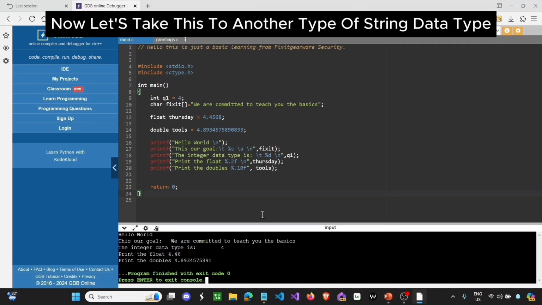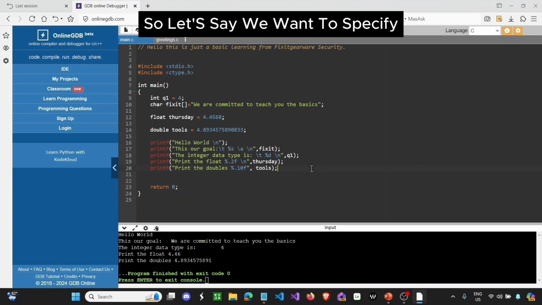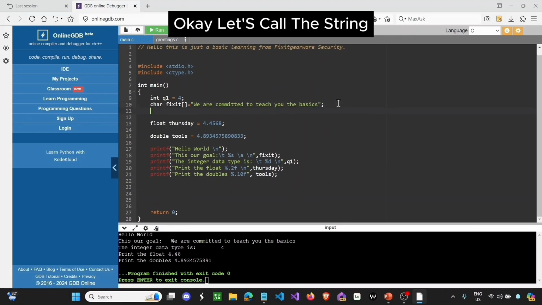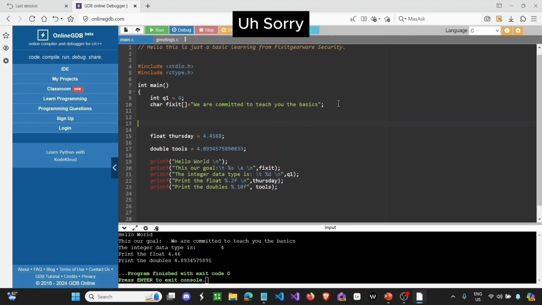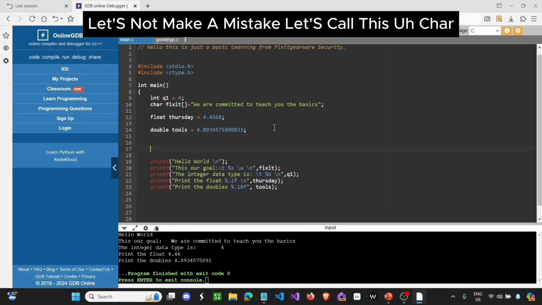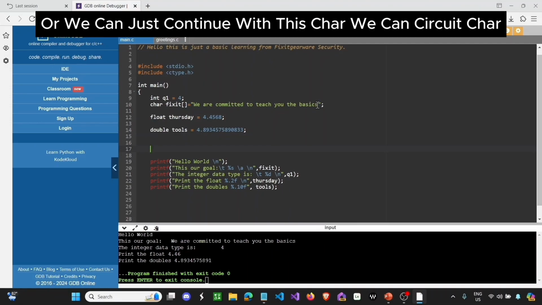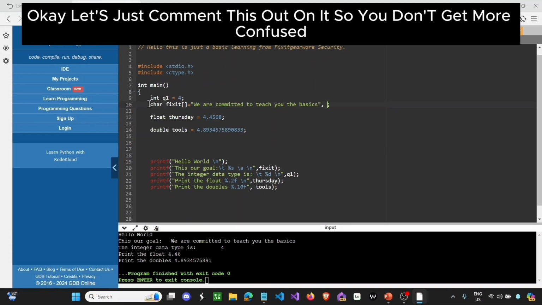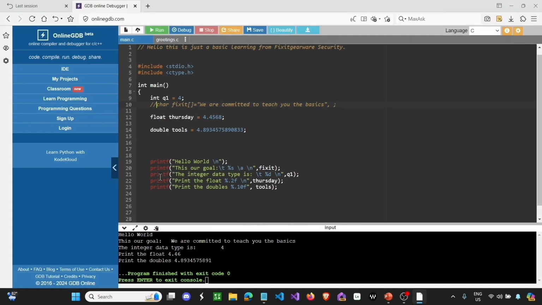Now let's take this to another type of string data type. So let's say we want to specify, okay, let's call the string. Sorry, let's not make a mistake. Let's call this char. Or we can just continue with this char. Okay, let's just comment this out so you don't get more confused using a lot of char.